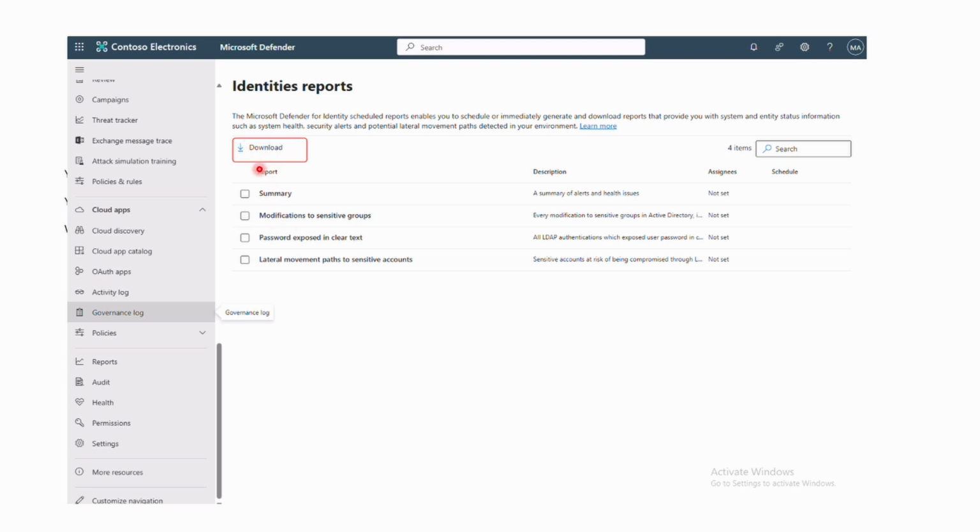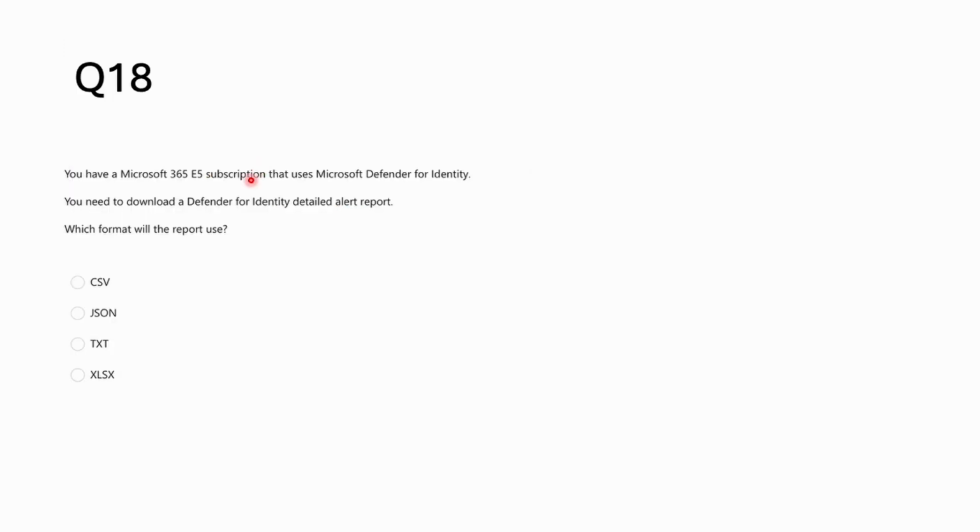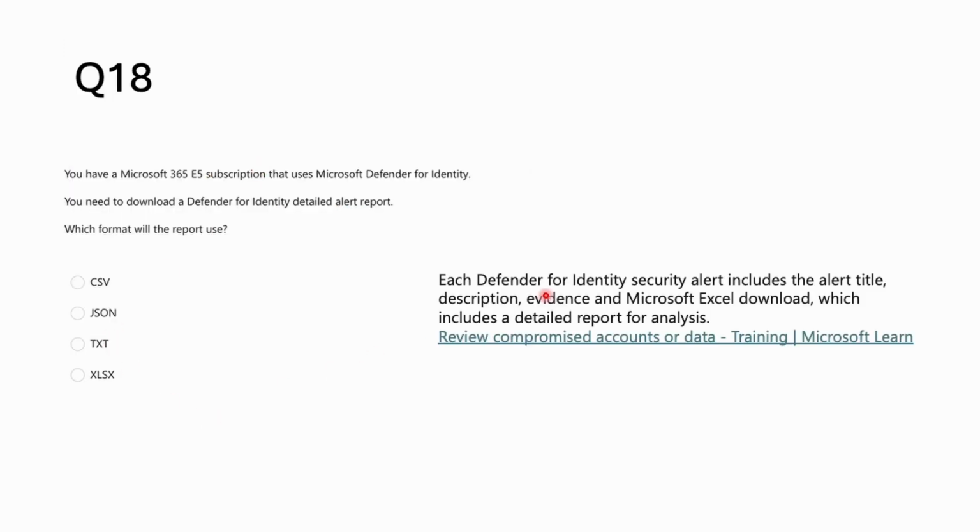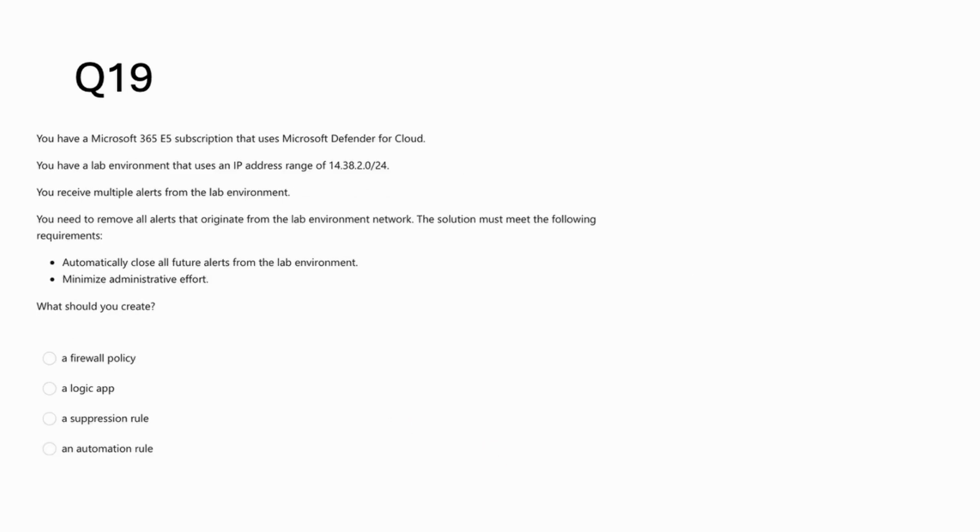The moment you click on the download option, it definitely contains a lot of tables or attributes, so it should logically be a data store kind of format, so maybe XLS. Now, if I explore the Microsoft documents, it says each Defender for Identity security alert includes the alert title, description, evidence, and it gives you a Microsoft Excel download option. If I see the extension list, XLSX is the extension of Microsoft Excel. So the right answer is going to be this.